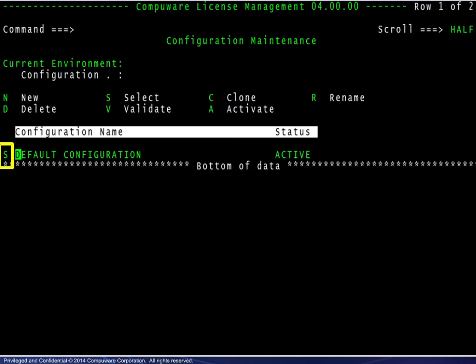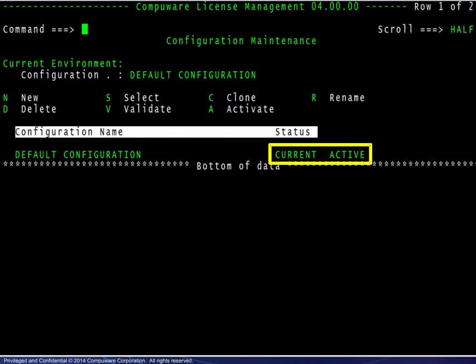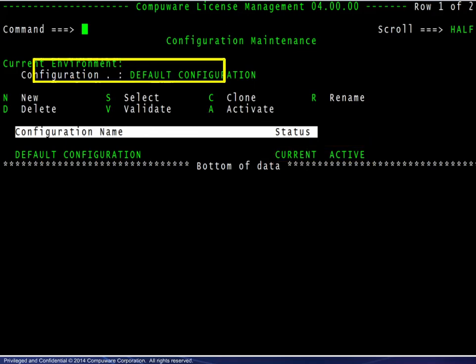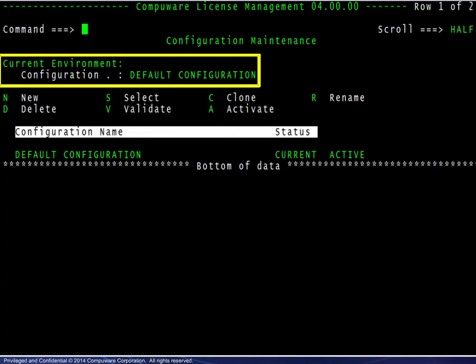Here we type an S to the left of the default configuration name, press Enter, and the configuration becomes the current configuration. Under the Current Environment heading, notice that the configuration name is now filled in. To demonstrate what the default configuration contains, we will return to the main menu by pressing F3.